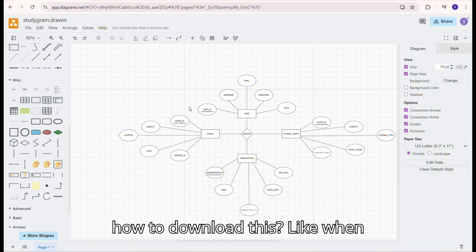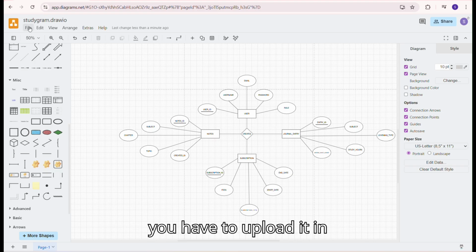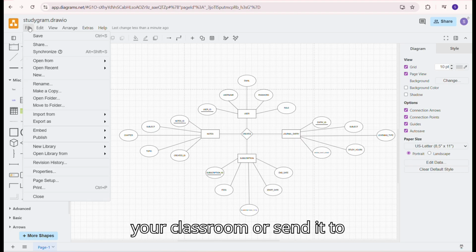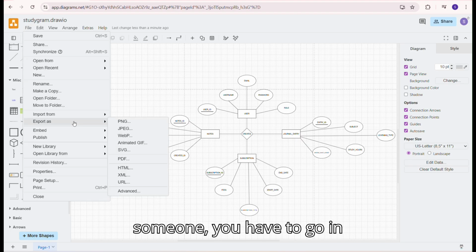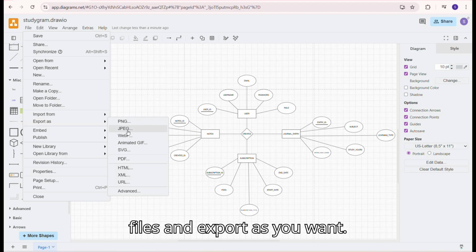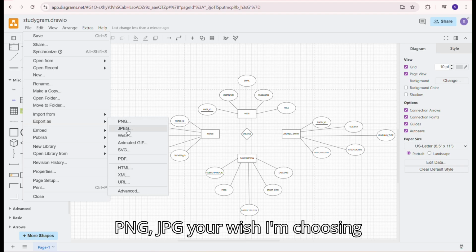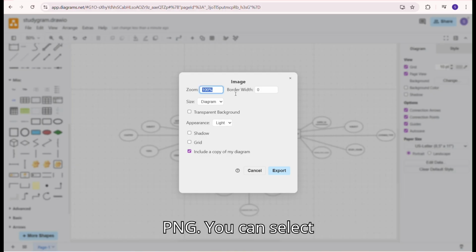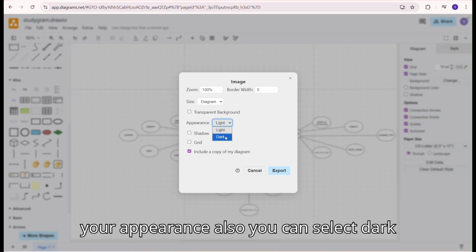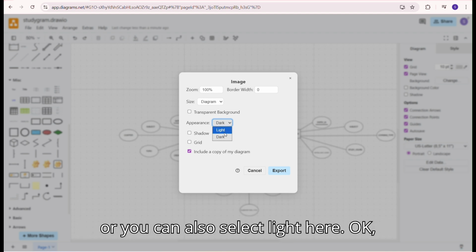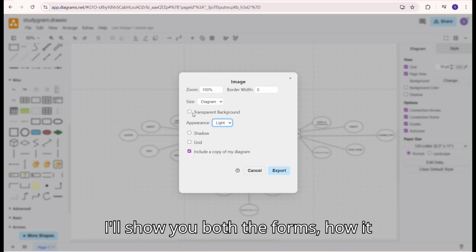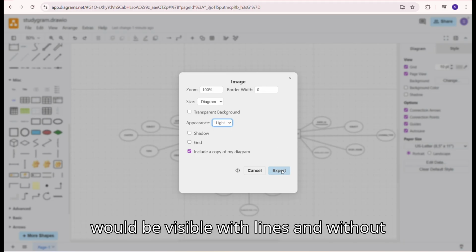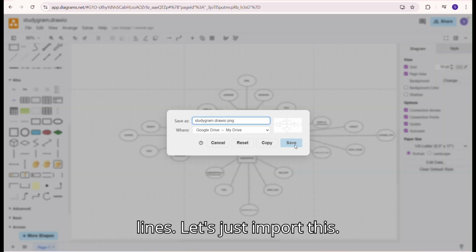Now, how to download this? When you have to upload it in your classroom or send it to someone, you have to go in files and export as you want, PNG, JPG, your wish. I'm choosing PNG. You can select your appearance also. You can select dark or you can also select light here. And if you want transparent background, I'll show you both the forms, how it would be visible with lines and without lines. Let's just import this.